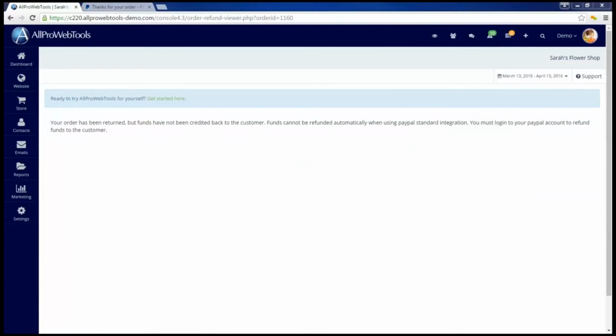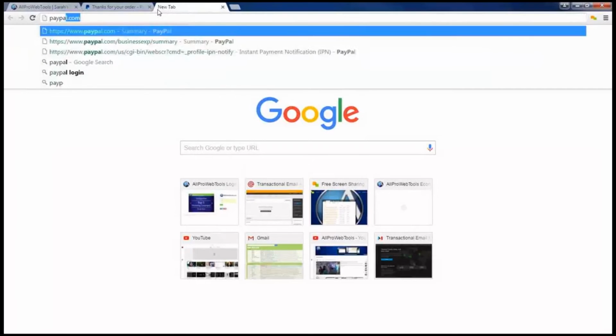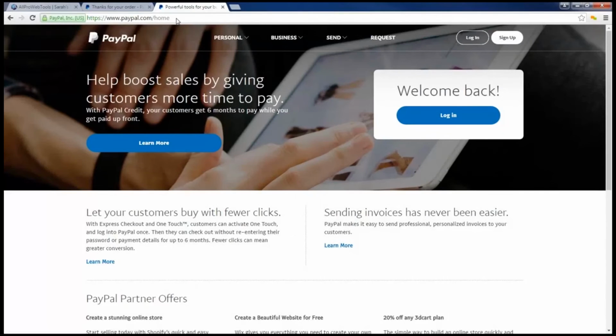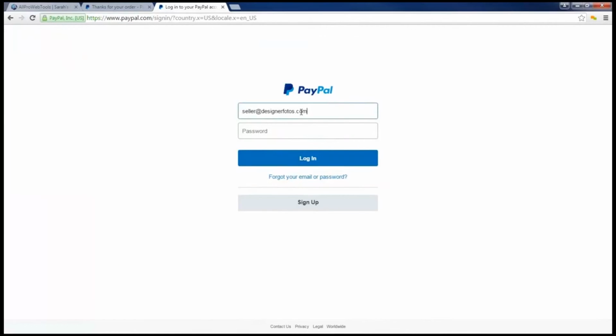If you're set up with any other credit card processor, you'd be finished returning your order. However, using a PayPal standard account has some limitations. Because I'm using PayPal Standard, I return the order in my AllProWebTools console to make sure my records are correct. But to actually refund the charge, I need to do that through my PayPal account. So I'm going to go ahead and open up a new tab and log into the account that I set up with my AllProWebTools console.